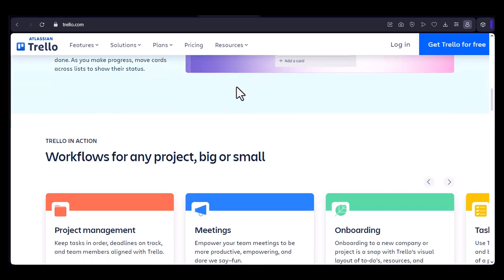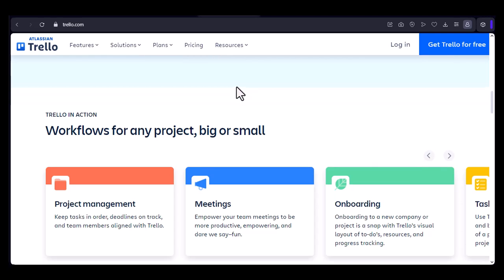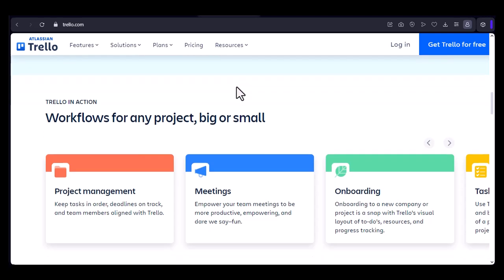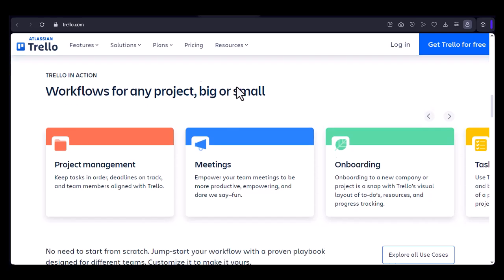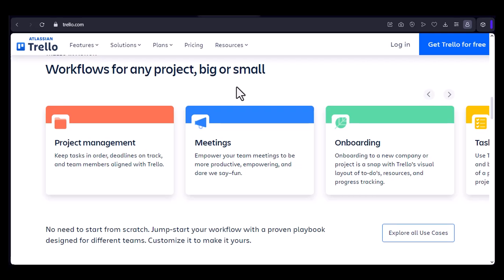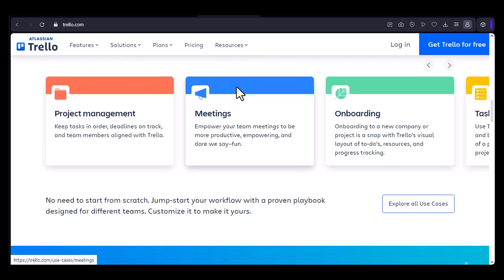Benefits of using Trello offline. Despite its limitations, using Trello offline can offer several benefits. Productivity boost. Being able to access your tasks and projects without an internet connection can help you stay focused and productive, especially when you're working in environments with limited internet access.